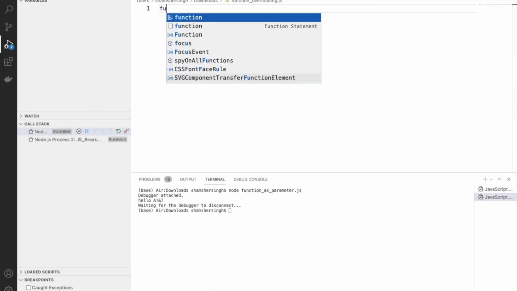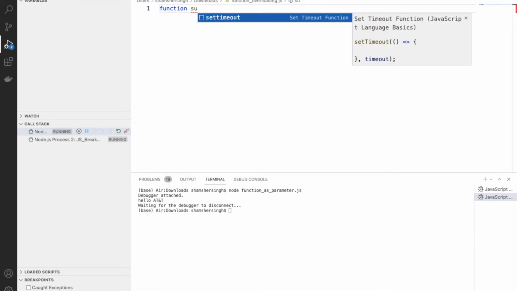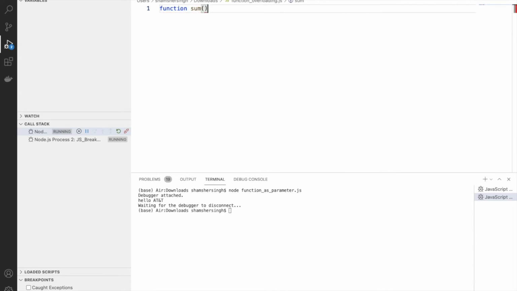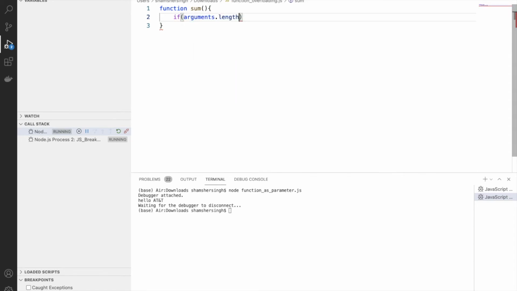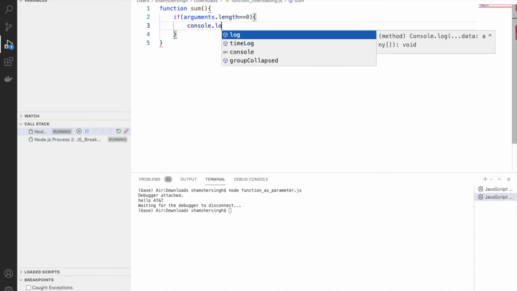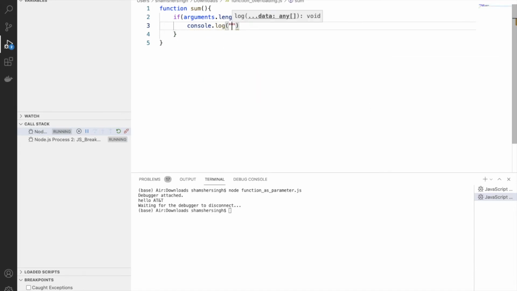So let's create a function named sum. Now what I'm going to do, let me write down an if condition. I say arguments.length equal to 0, then I need to write a console.log and the statement inside that: you have not passed arguments. This is a simple line I have written.